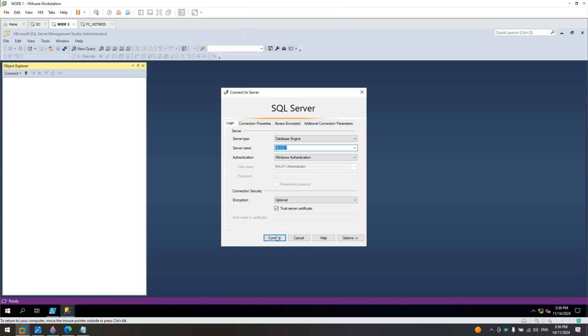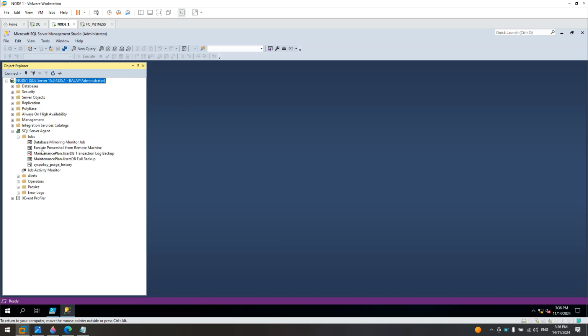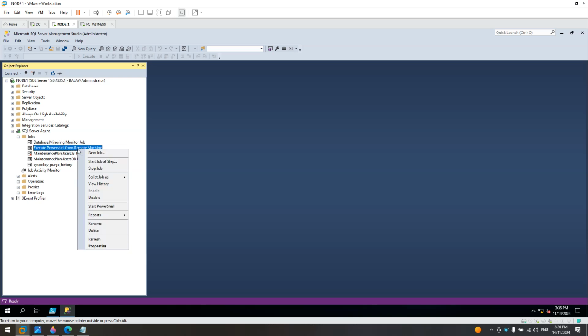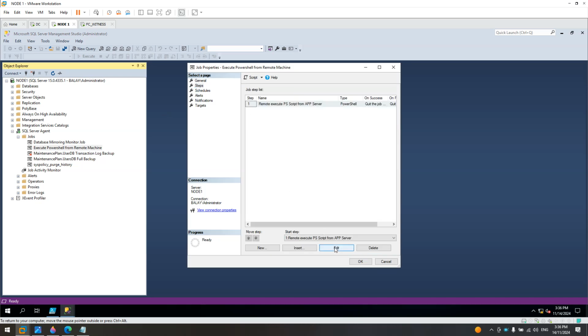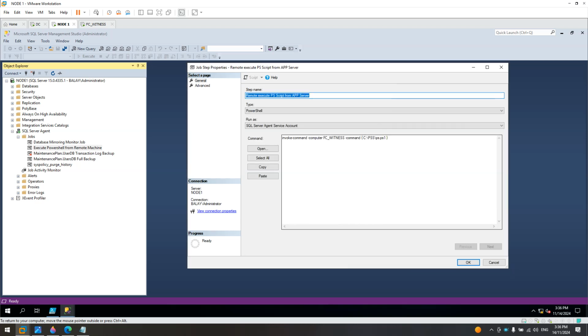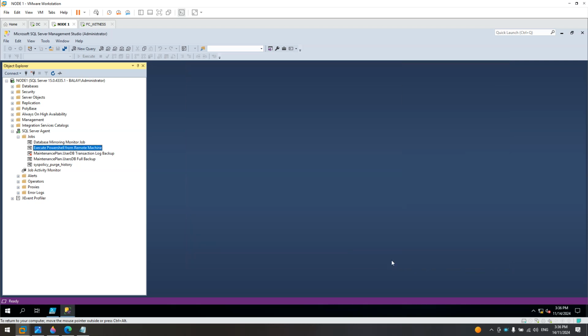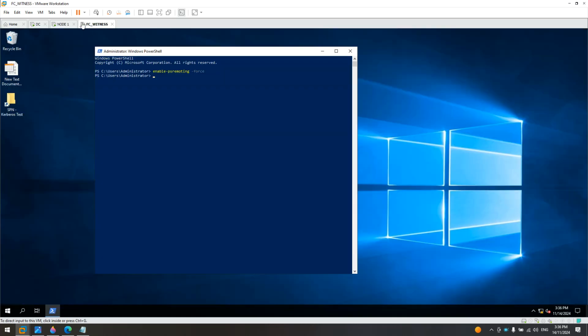So right now, we'll try to confirm if the job will run within the SQL Server Agent, right? So here is the job, Execute PowerShell from remote machine. Let's open this one first. Step. Okay, here's the job. See the one, FC Witness. Okay, let's try to execute the job. Let's try to run this. Make sure that thing is open.